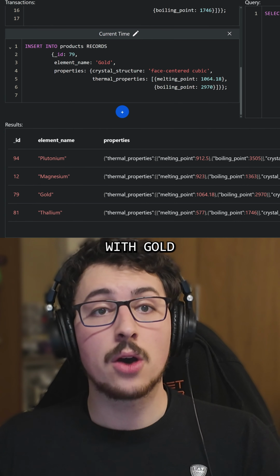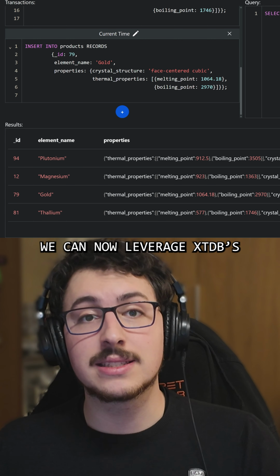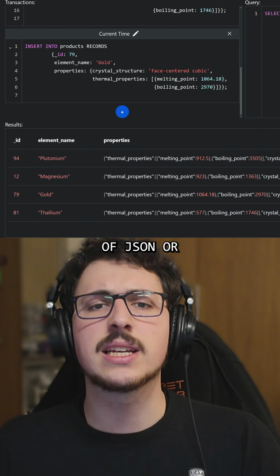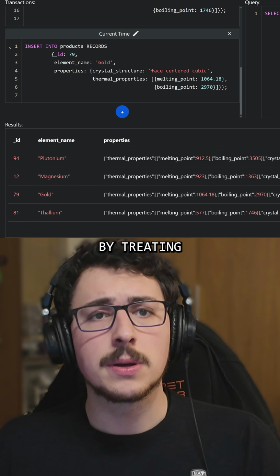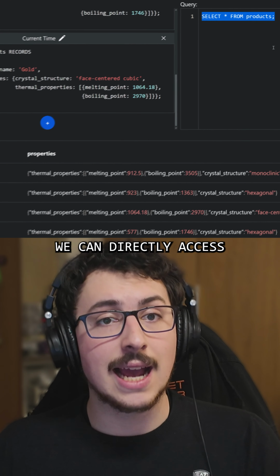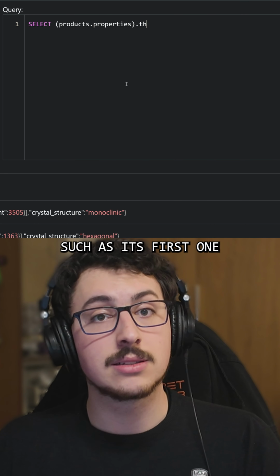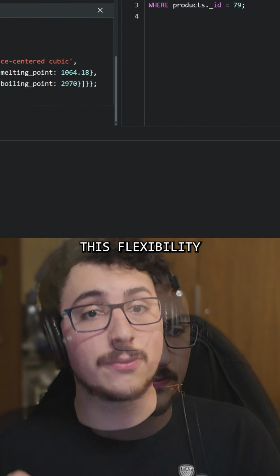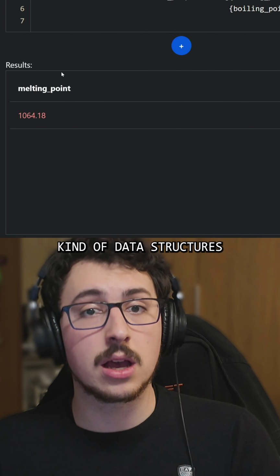within our table. With gold added to our table, we can now leverage XTDB's intuitive syntax for querying nested data, kind of reminiscent of JSON or array access methods. By treating the thermal properties field like one would a structured array, we can directly access specific indexes within it, such as its first one. So to retrieve gold's melting point, we can just do this. This flexibility makes it effortless to work with these kinds of data structures.